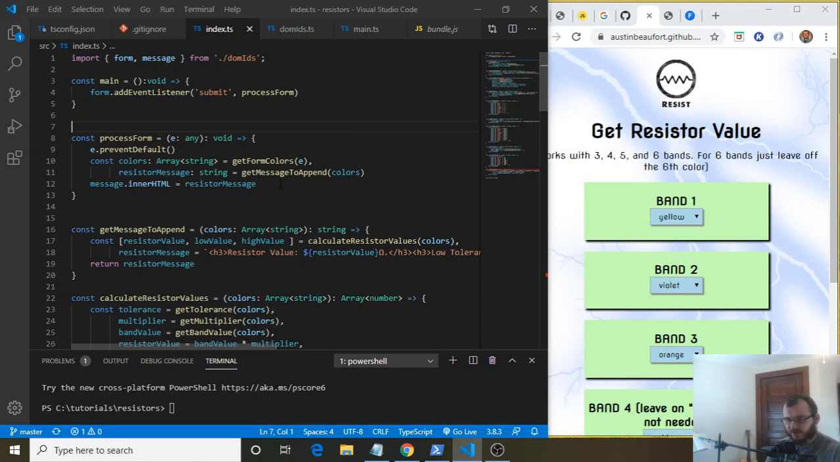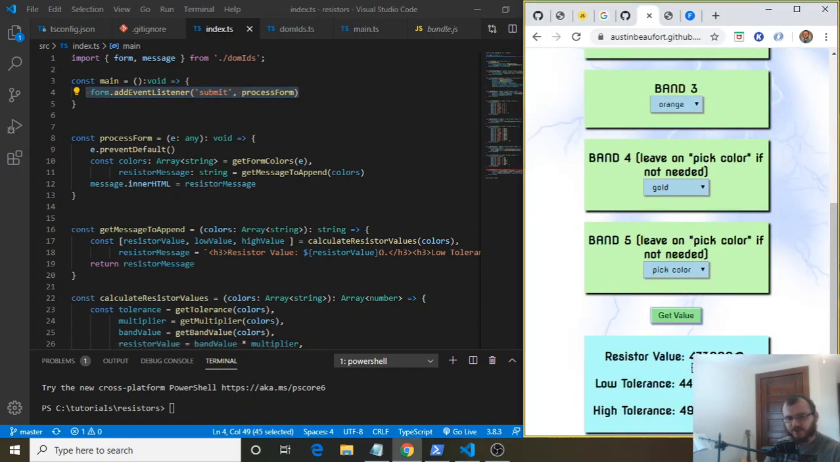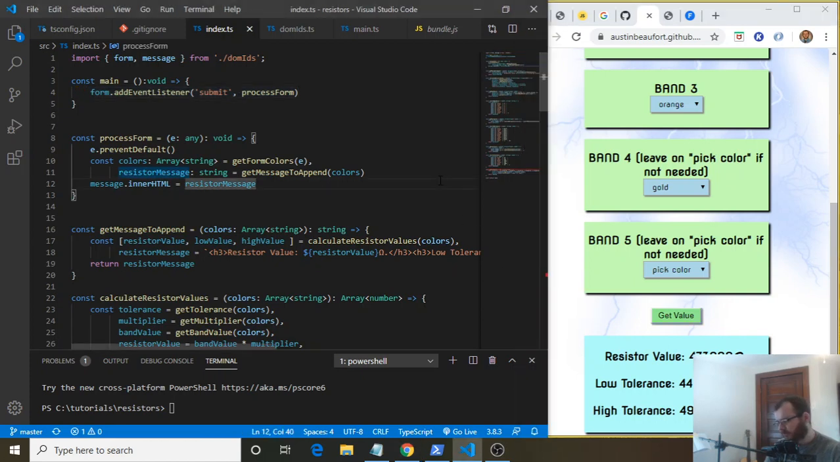Other than that, I've got values in for TypeScript for parameters or arguments that go in, and return statements. So the main function just adds an event listener to this form because that's pretty much the thing of the page, right? When you click get value, it should return something, and it does. And that's the goal, right?